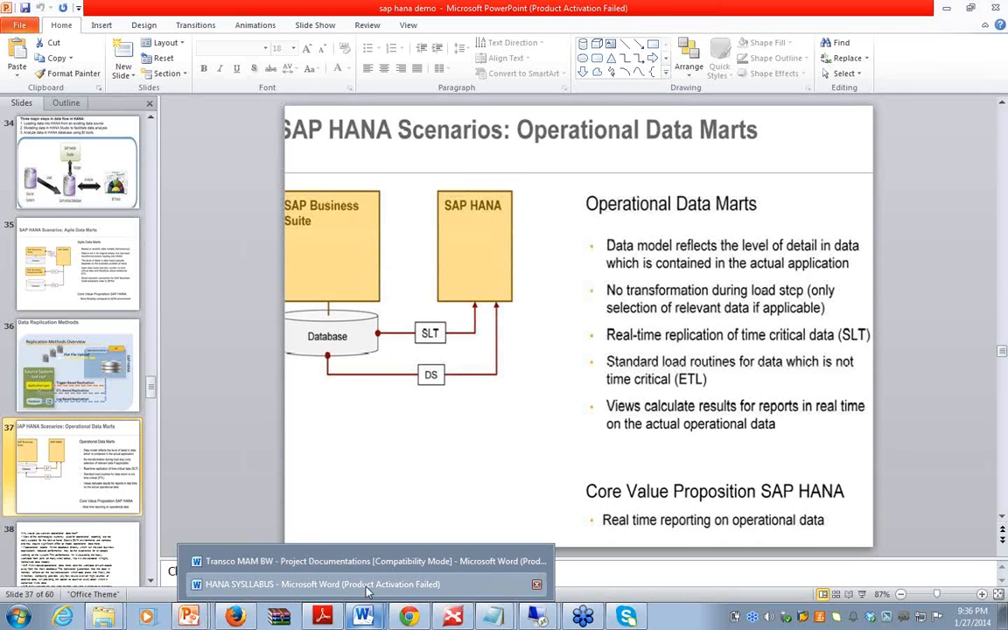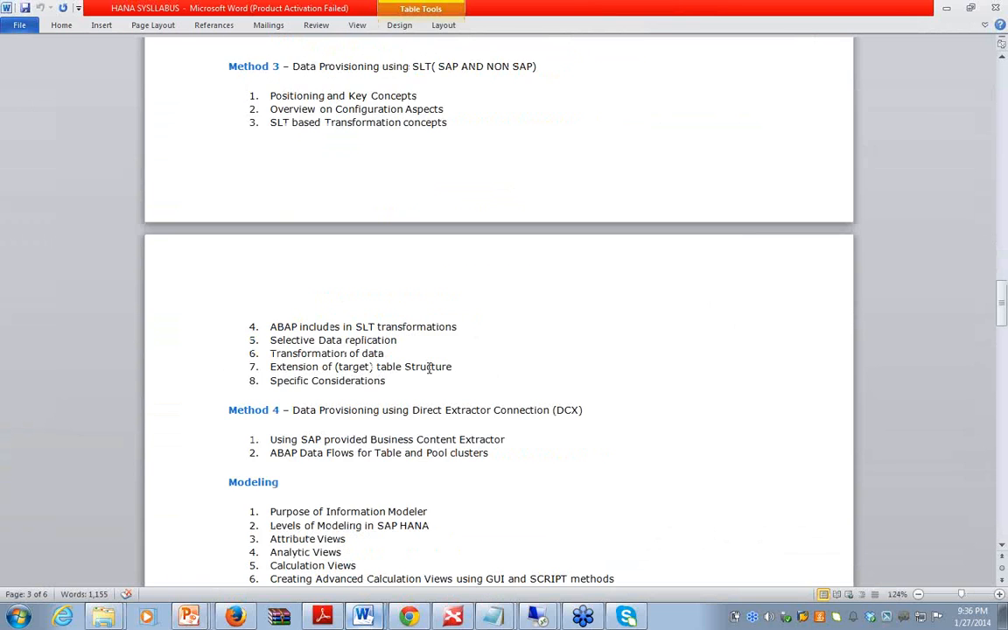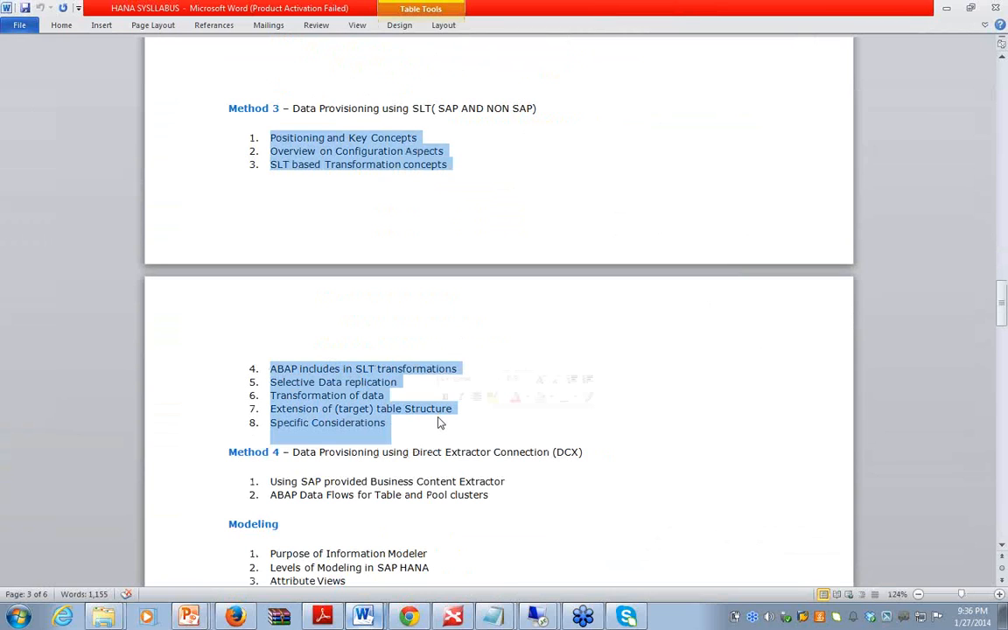So after completing this, we will start SLT. In SLT, given my background in ABAP, BW, and SAP BO, I will also teach how to write transformations in SLT using ABAP includes.